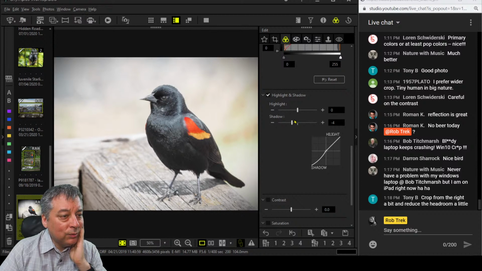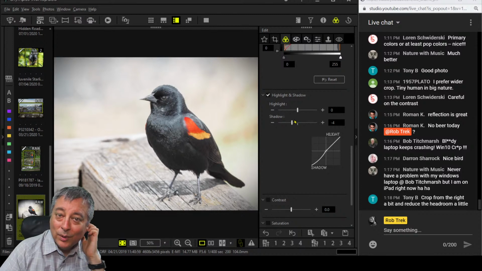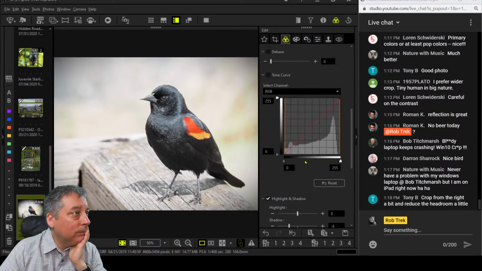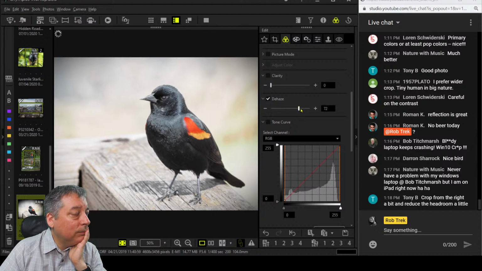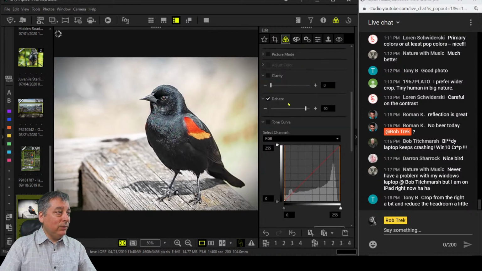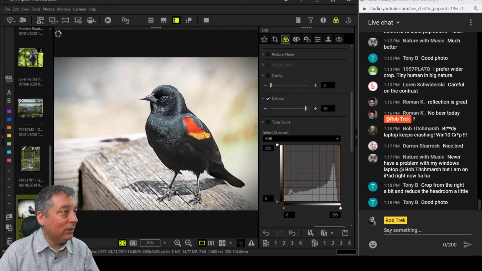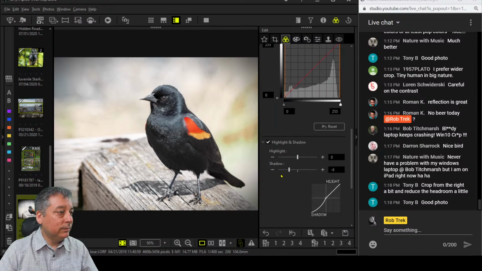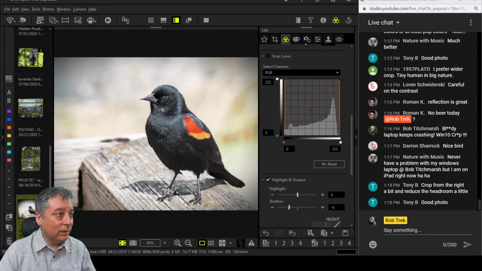Tony says crop from the right a bit and reduce. Yeah, we were on the same page there. Yep. Let's do that. I wish I could vignette a little more. This background is just too bright. Let me just do it with a tone curve.